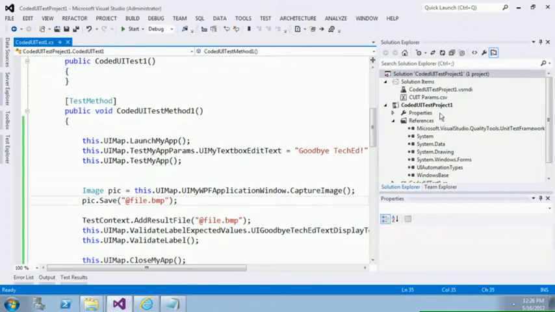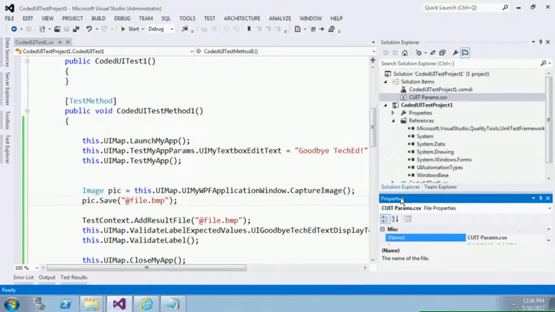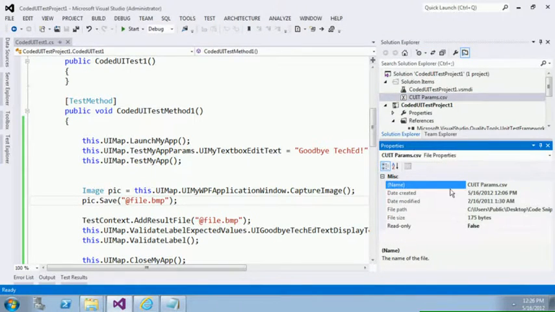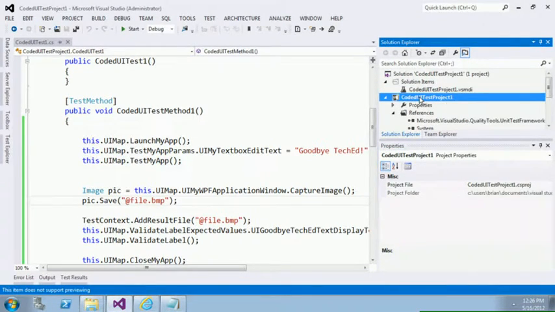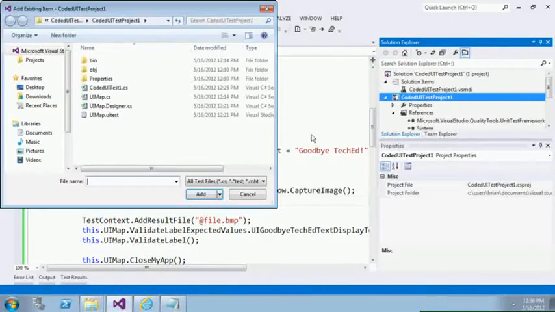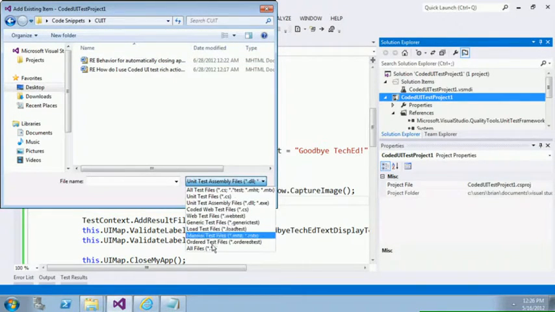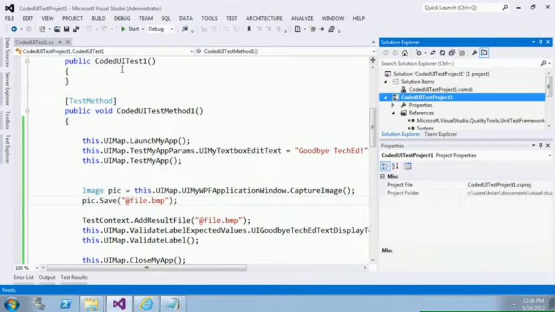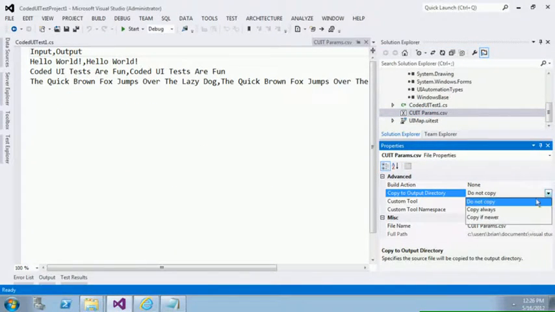The one thing you'll need to remember to do, which the wizard did for you automatically, is change the properties of this file so that it copies to the output directory. Otherwise, it will never actually, oh, you know what I did? I added that as a solution item. Sorry, I want to add that as a project level item. You need to make sure that this copies as part of your build.